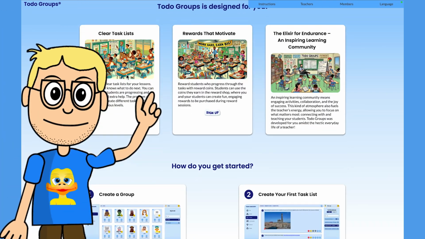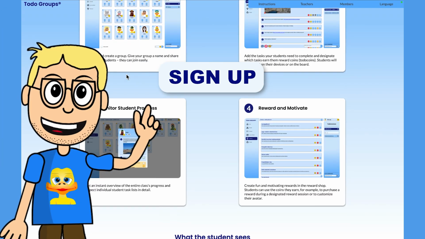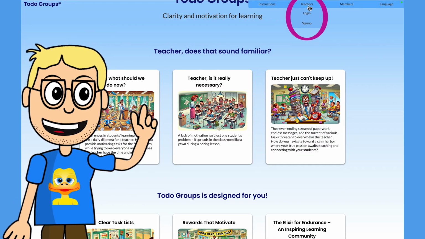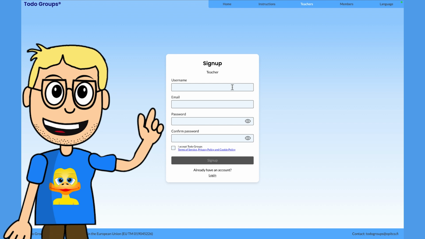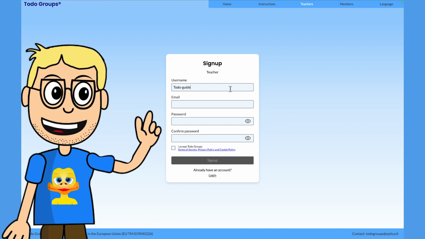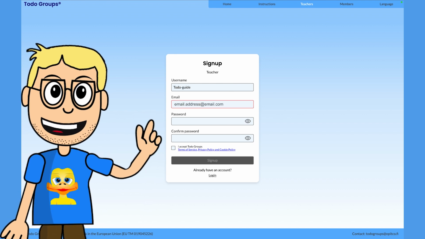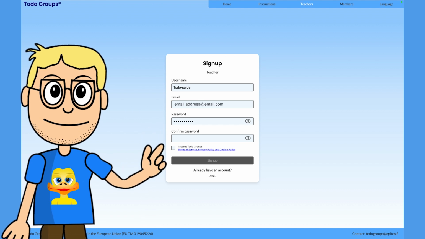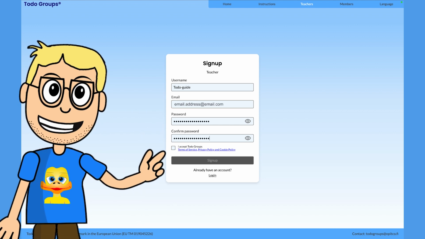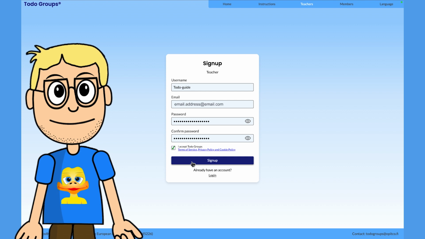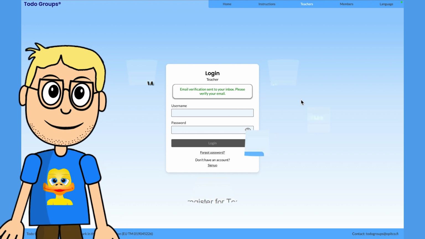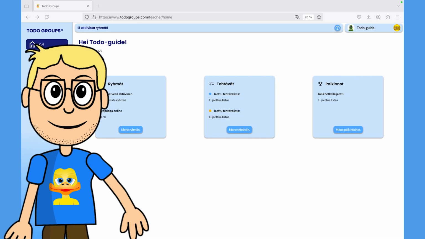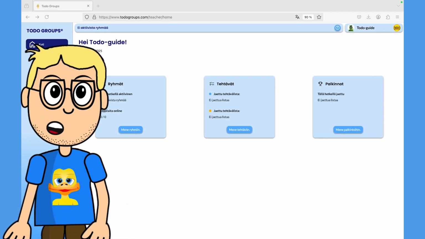Step 1. Sign up. Signing up is quick and simple. Go to todogroups.com. Click Teachers at the top and select Sign Up. Enter the name your group members will recognize you by. Add your email address to recover your password if needed. Create a secure password and confirm it. Review and accept the terms of use, privacy policy, and cookie policy. Click Register. Check your email for a confirmation link. Click it, and you're in. If you don't see it, check your spam folder.